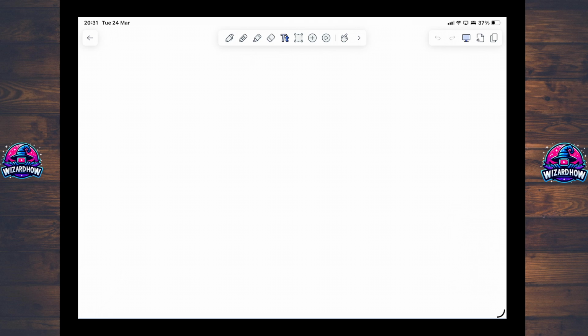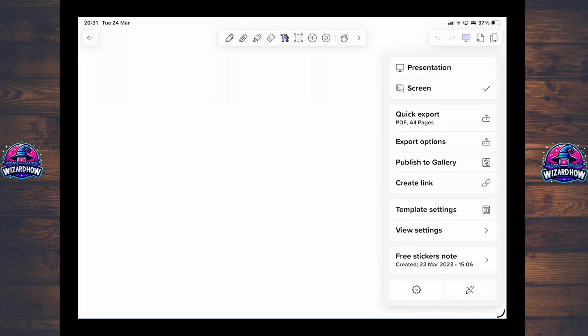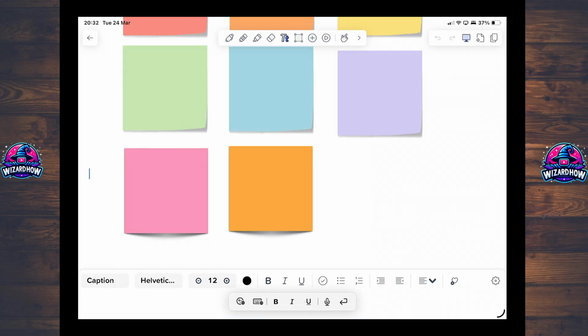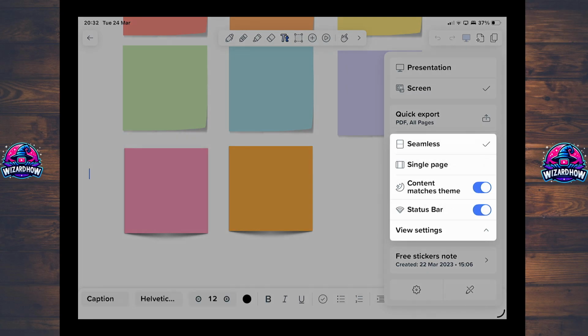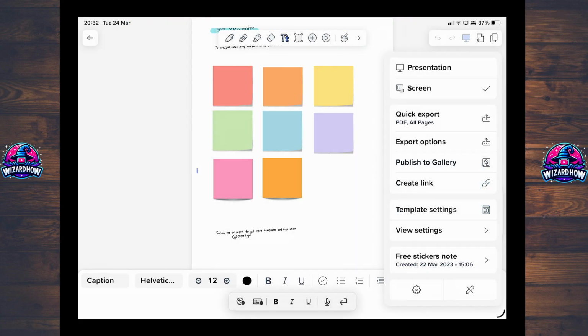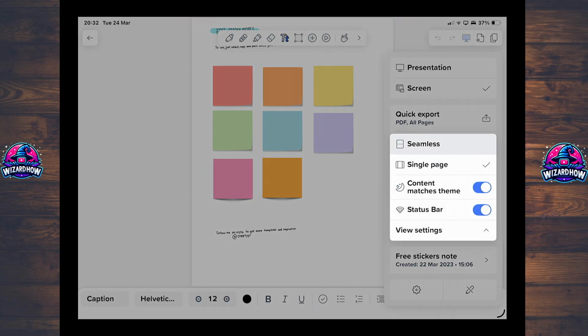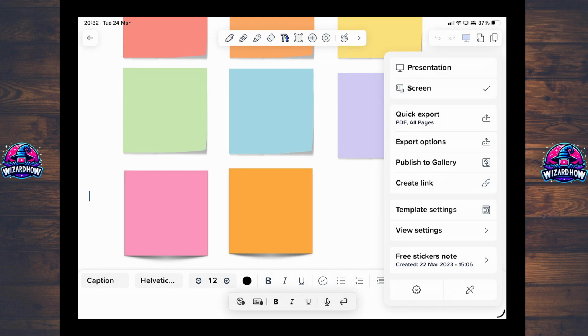Now, how to check if you have it enabled: go tap the three dots, or you can go here to the monitor at the top right corner, then to the view settings, and here you will see seamless or single page. So make sure that you have seamless enabled.